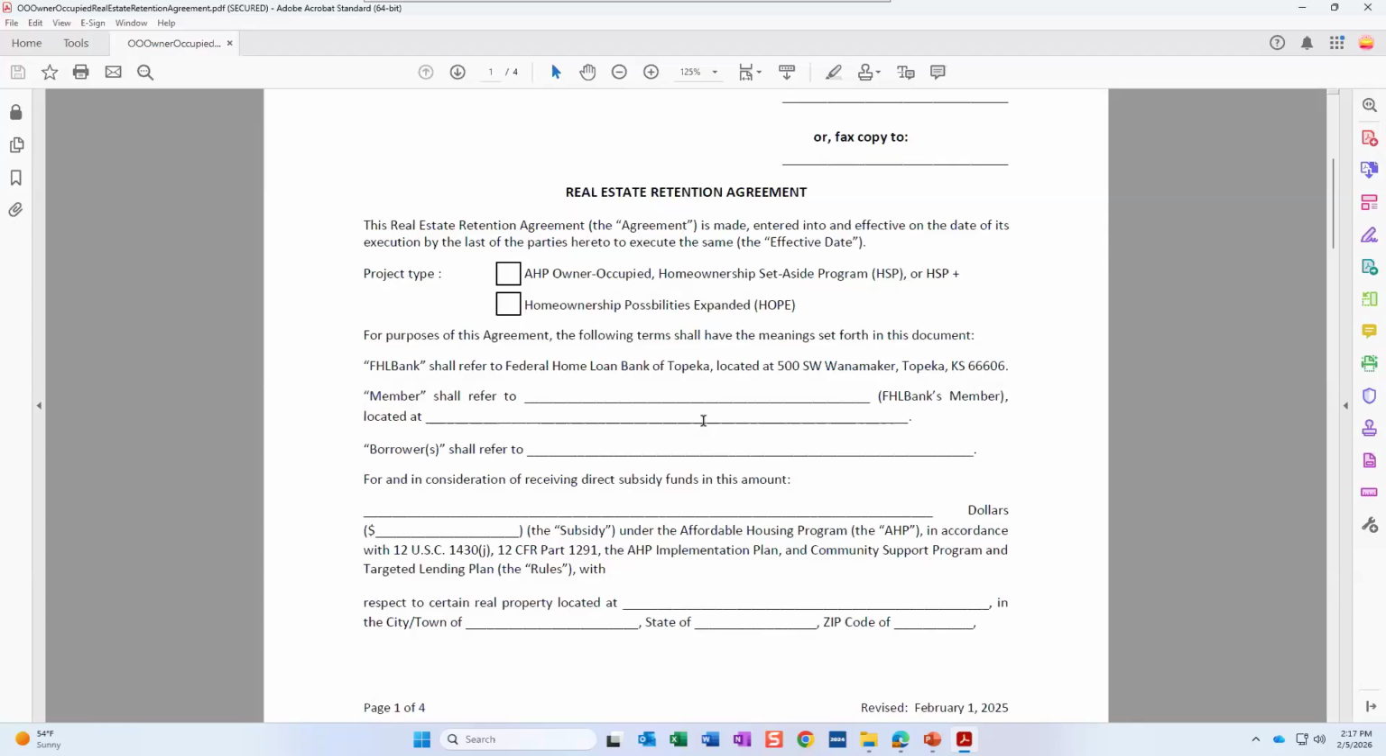There is a spot on our website to help get that release done. But otherwise, real estate retention agreement here, nothing too scary or different. Just general information about who the member is, who the home buyer is, the amount of the grant, where the property is located, the legal description of the property, all that good stuff. So please make sure that one of these gets filled out, executed, notarized, and recorded with the county. We do want to make sure that you provide the recorded copy to us.